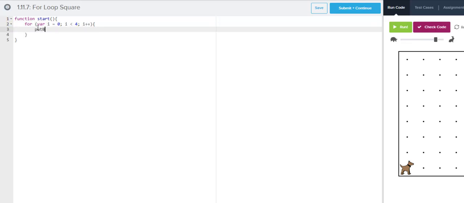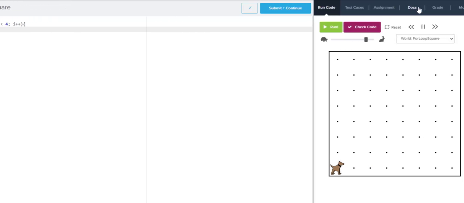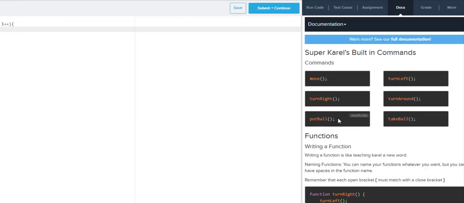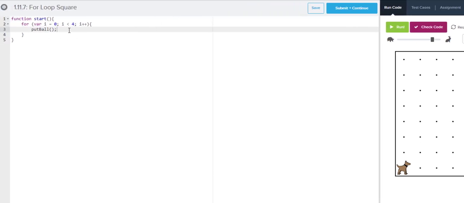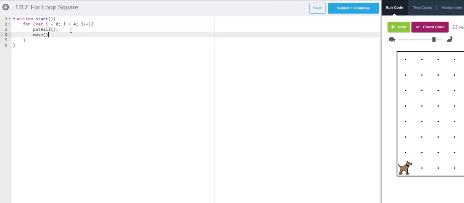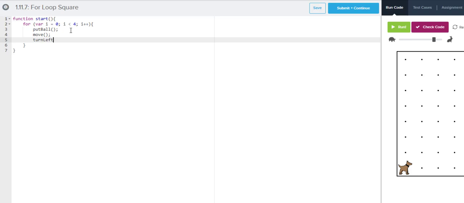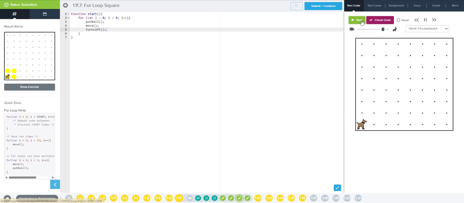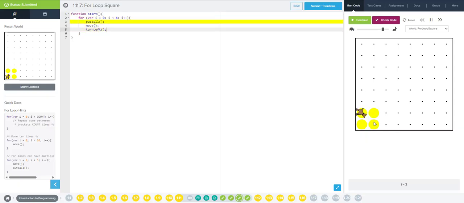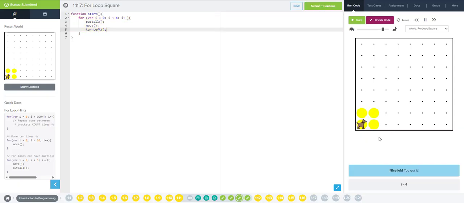Let's say put ball. Remember, if you go to docs, it's a built-in command from SuperKarel, put ball. All right, and then let's say move, and then turn left because we want to make a square. All right, so let's run it. Boom, boom, boom, boom. There we go. That's how we do it. This one's pretty simple. All right, on to the next one.